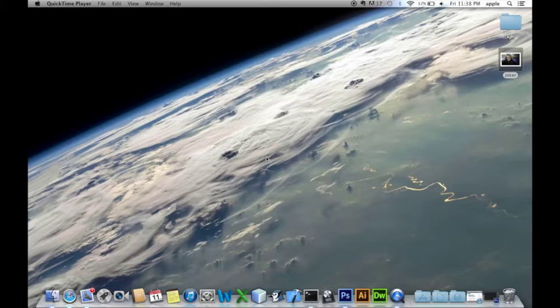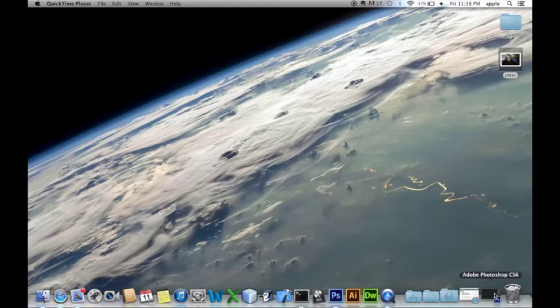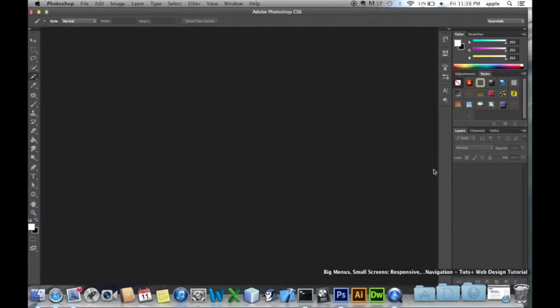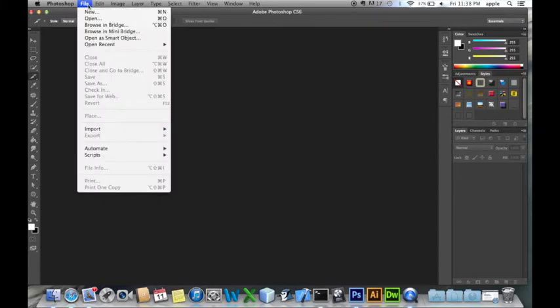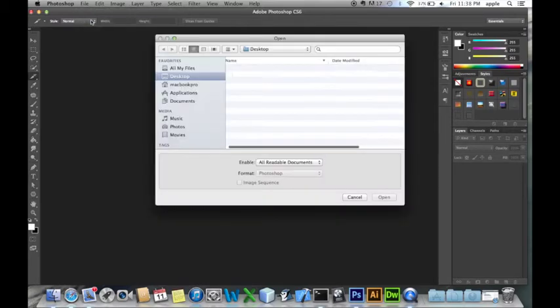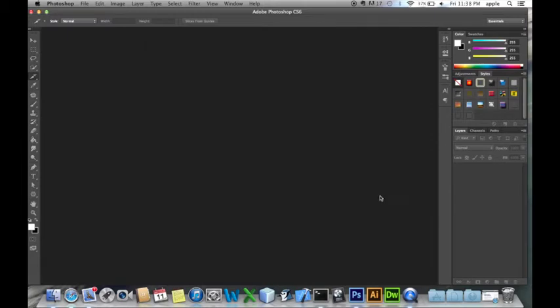The first option of how you can do this is with Photoshop. If you have Photoshop, this is the best way of doing it, at least in my experience, but there are other options if you don't have it, which I'll explain in a little bit. If you do have Photoshop, open it up, go to File, Open, and open your file into Photoshop.